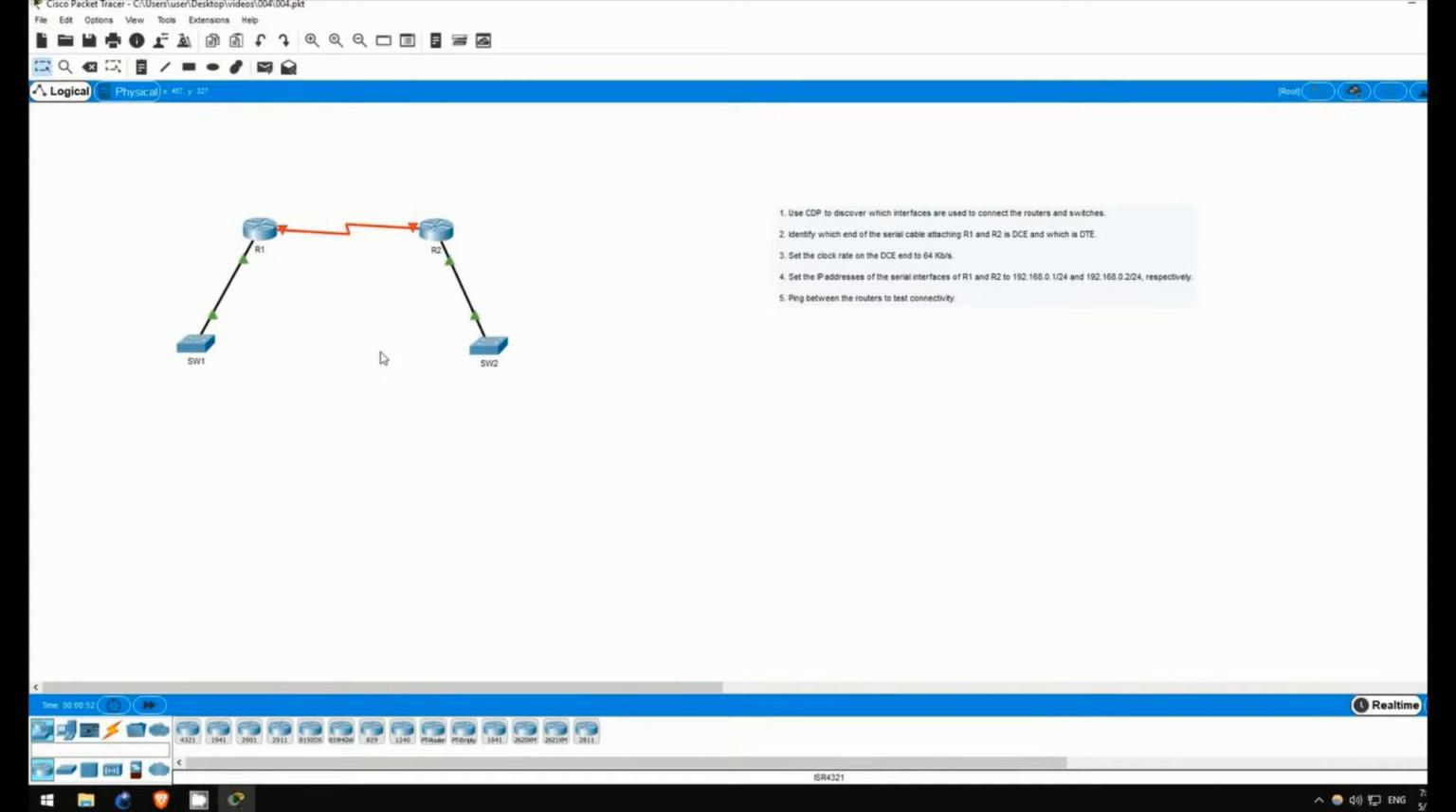In this lab, we will be working with two routers, R1 and R2, and two switches, switch 1 and switch 2. We will configure and test a serial connection between the two routers. Note that I have already configured the host names of each of the devices beforehand. Try to complete the lab yourself.